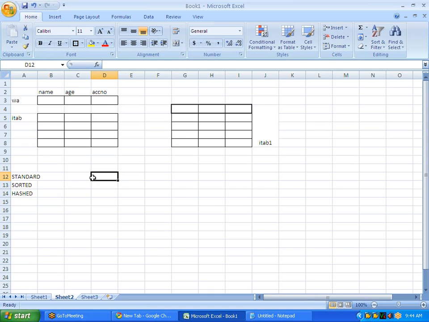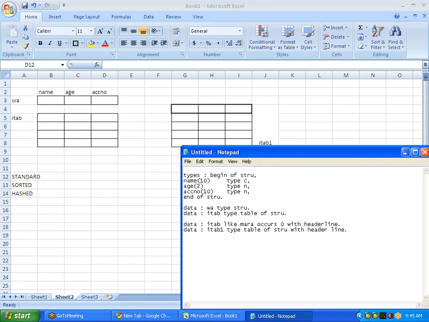Next one is sorted internal table. So how to declare a sorted internal table? You can say itab type sorted table of stru. You can declare like this. Okay. So when you declare a sorted internal table, you need to mention unique key and non-unique key.